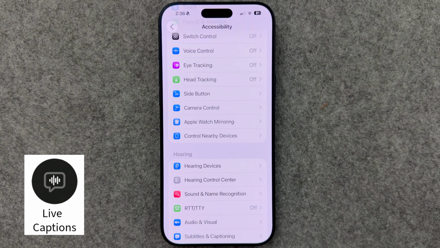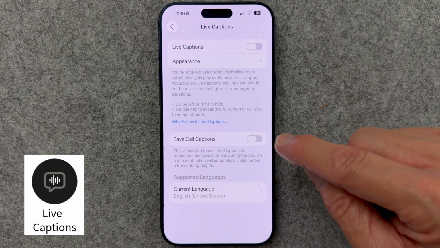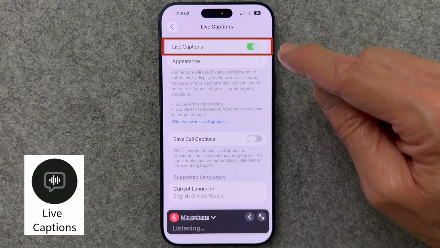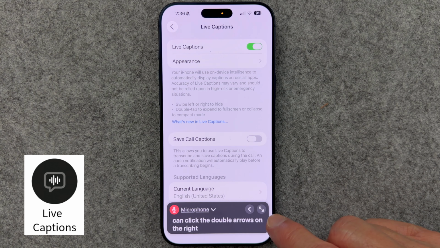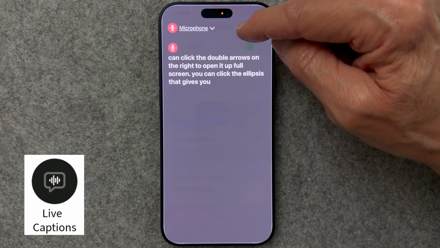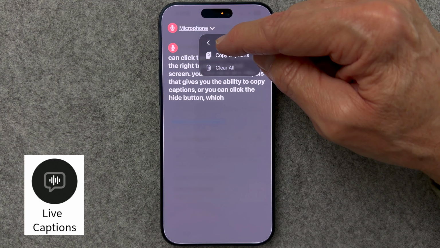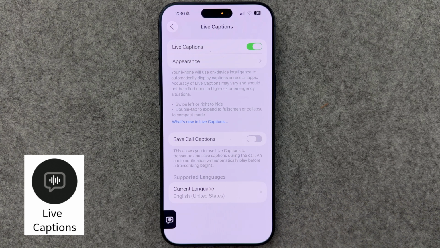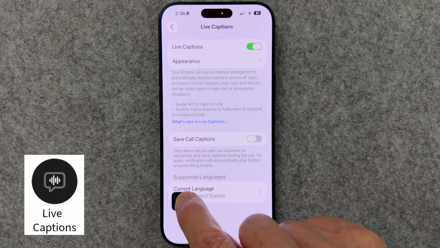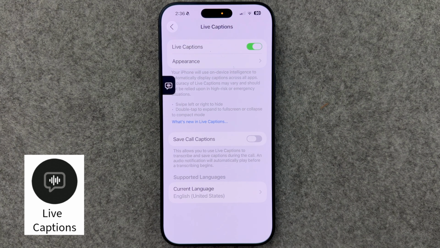This is located in Settings, Accessibility, Live Captions, and then toggle on Live Captions. Once you're using it, you can click the double arrows on the right to open it up full screen. And you can click the ellipsis that gives you the ability to copy captions, or you can click the hide button, which will move it over to the left so that you can do other things on your phone while it's running. But you can tap and hold on that while it's off to the left and slide it around wherever you like on the screen and reopen it from there.